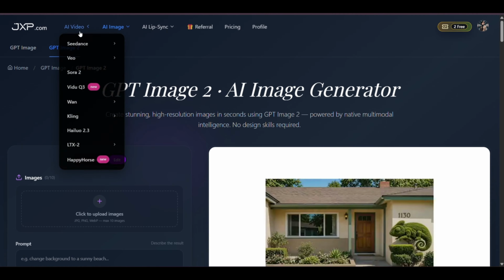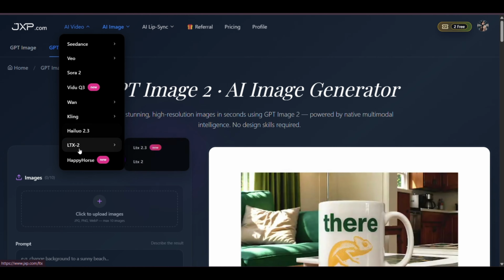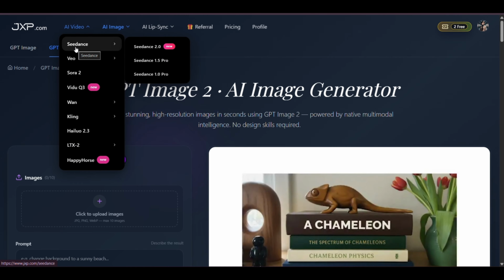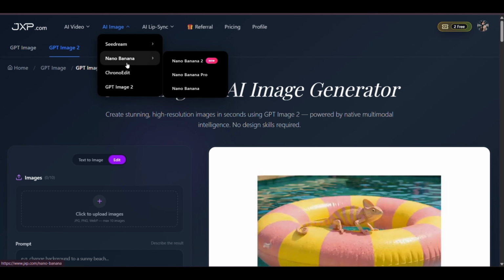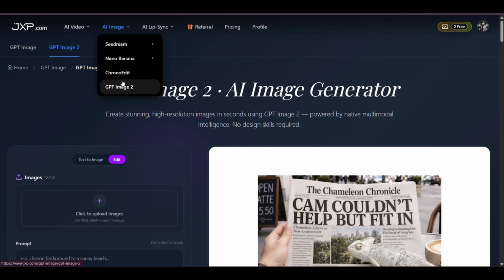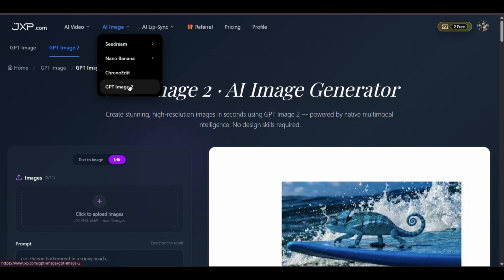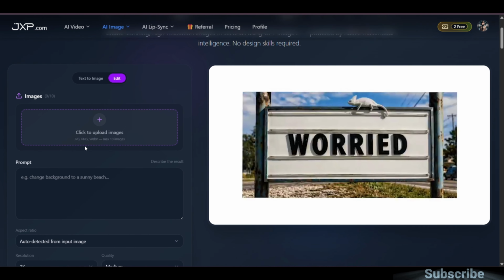Once you get into the interface, you'll notice how clean and simple everything is. From here, you can create AI videos using different models, and you can also generate high-quality AI images using tools like Seedream, Nano Banana, Chrome Edits, and of course GPT Image 2. But for this video, we're focusing on GPT Image 2.